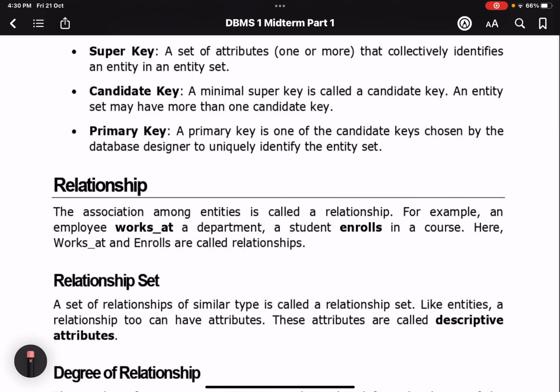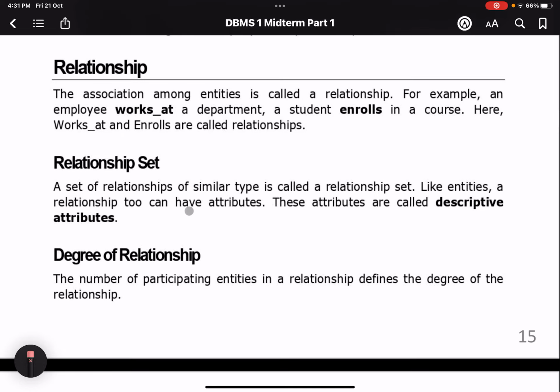Ano yung relationship? The association among entities is called a relationship. For example, an employee works at a department, a student enrolls in a course. So yung works at yung enrolls ay tinatawag na relationship. Kapag marami kang relationship, at meron silang the same type, similar type, then it is called relationship set. Like entities, a relationship too can have attributes. These attributes are called descriptive attributes.